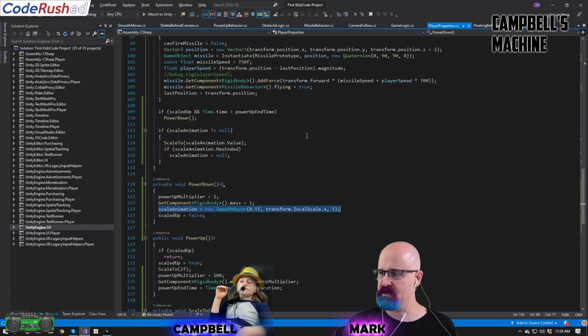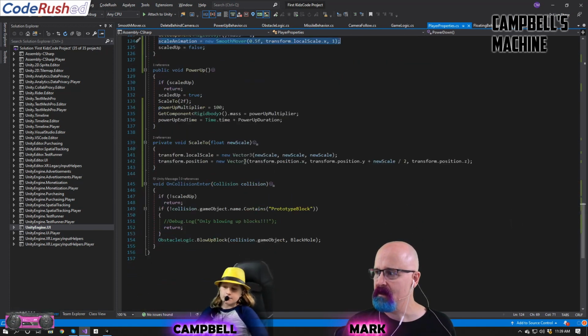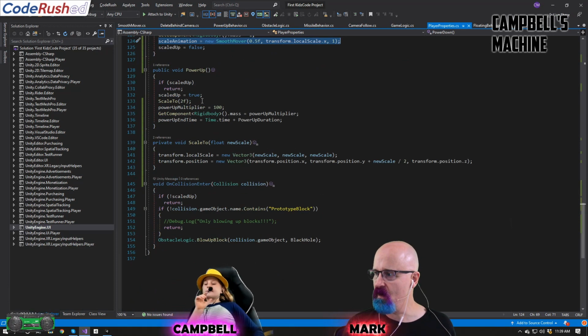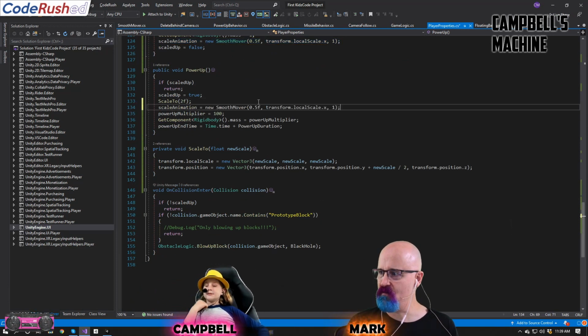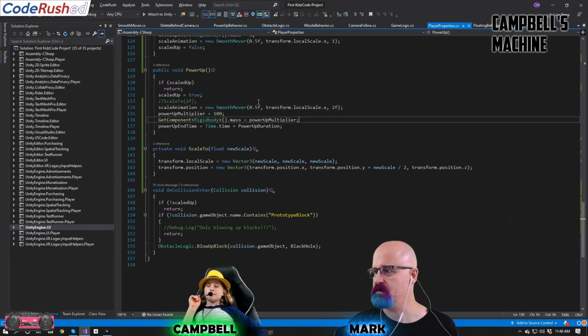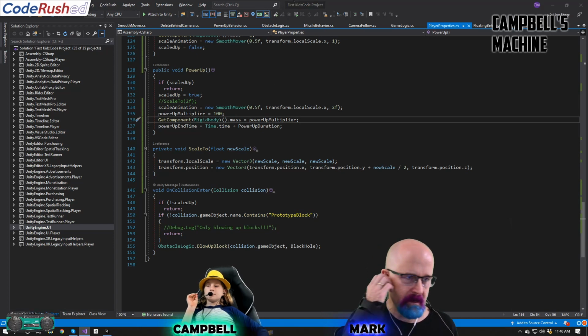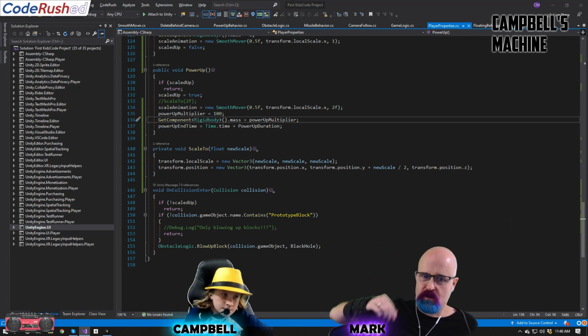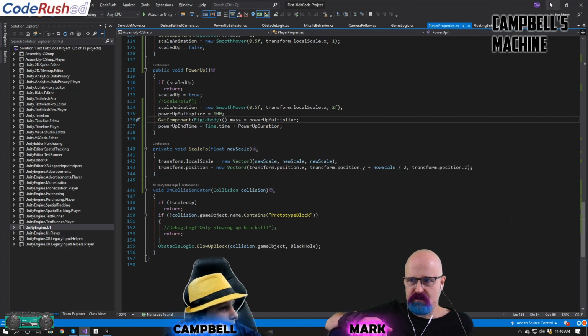Power down creates a new scaled animation like that. And then over here, I'm going to do the same thing, but now I'm going to delete this line and instead change this to a 2. That's our final value. Make sense? Yeah. Try it, run it, see what happens. Is this going to work?